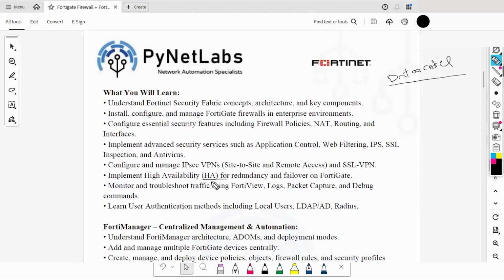If one firewall goes down, the environment should not go down. That type of thing we also need to understand. So that will help us with the high availability concept. After the high availability concept, we will go with troubleshooting.